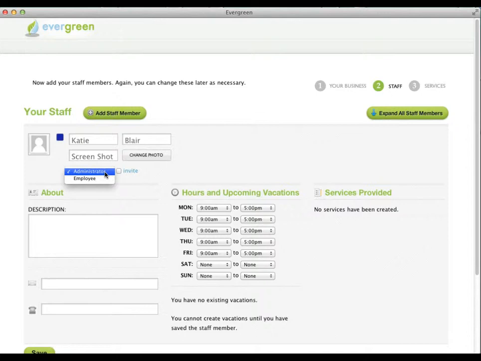We'll go into detail about this in another screencast, but in short, an administrator has access to do anything they want in Evergreen. An employee has restricted access, however. For example, they cannot change another user's contact information or hours, but they can still schedule appointments for other staff members. Next to that is a checkbox labeled Invite.